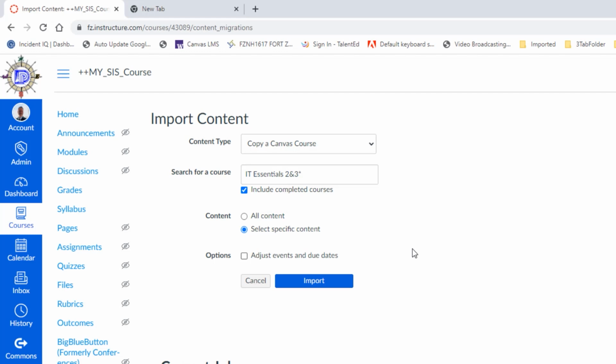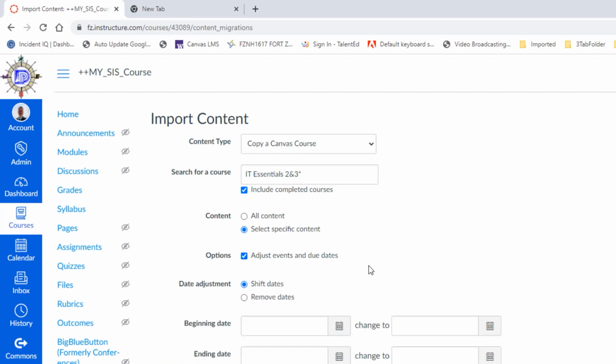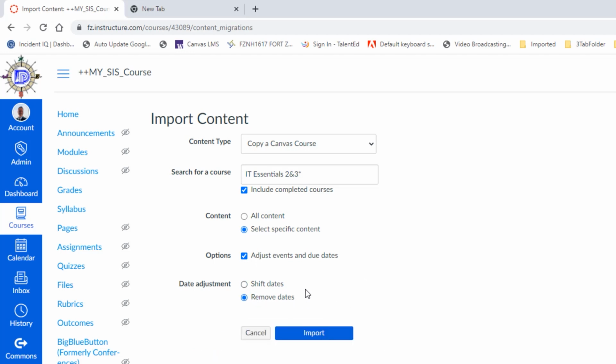The other thing I'm going to want to do is adjust the due dates. As a matter of fact, I'm going to want to remove the due dates. Otherwise, it'll bring in due dates from last year or last semester. I'm going to leave this as remove dates. And I'm going to make sure adjust event dates is checked, select specific content is checked, and then I'm going to click import.